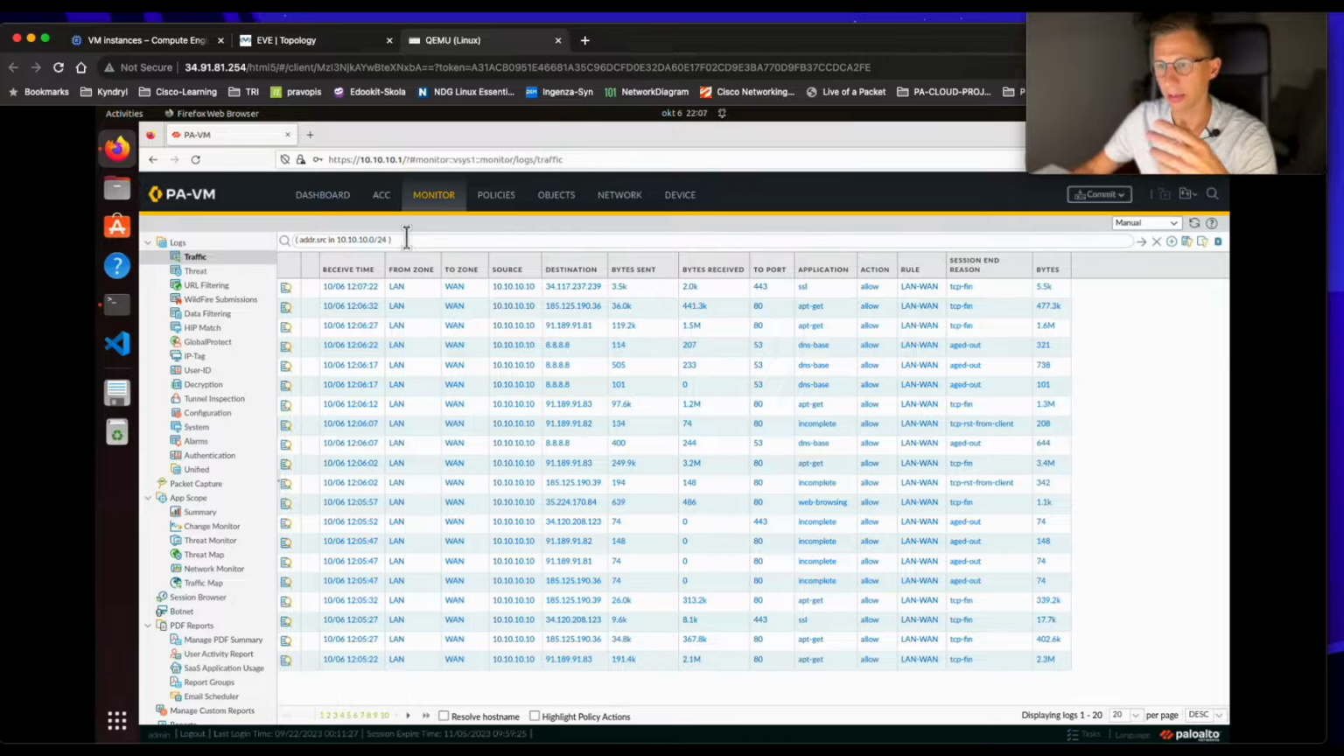Again, I hit enter, or you can hit the arrow, and it will refresh and search for the source. You can see that the IP address is still selected here. So that's a source IP address.